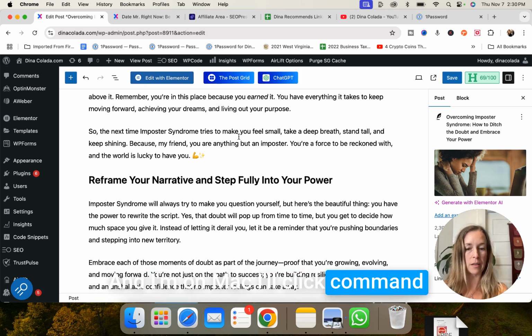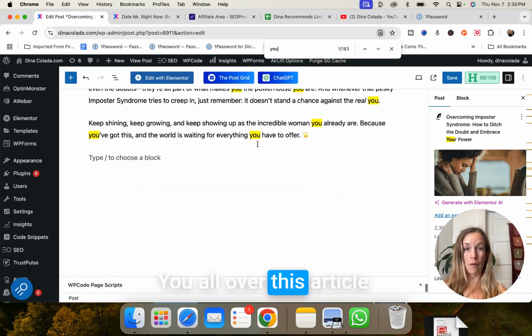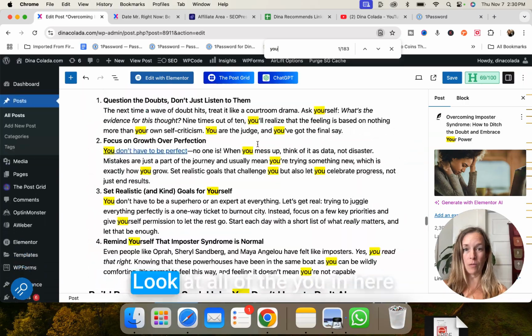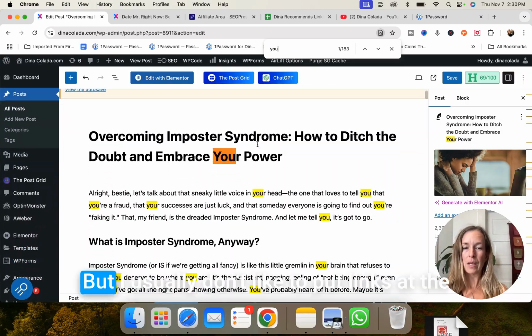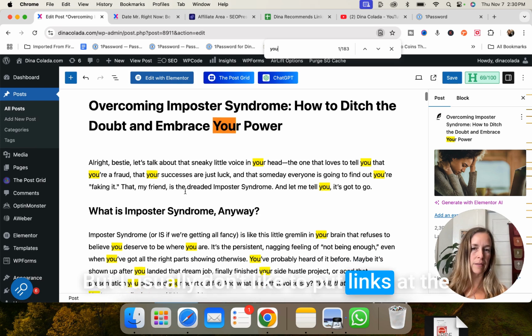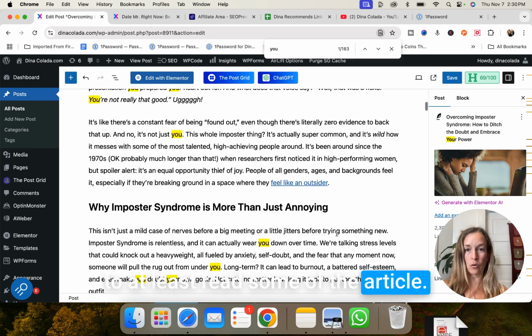And I'm on Mac, I'll click Command F, and on PC it might be Control F, and then you can type the word you, and that will highlight all of the word you all over this article. Wow, we use that word a lot. Look at all of the U's in here. That's a little bit crazy. But I usually don't like to put links at the very, very top because I want people to at least read some of the article.